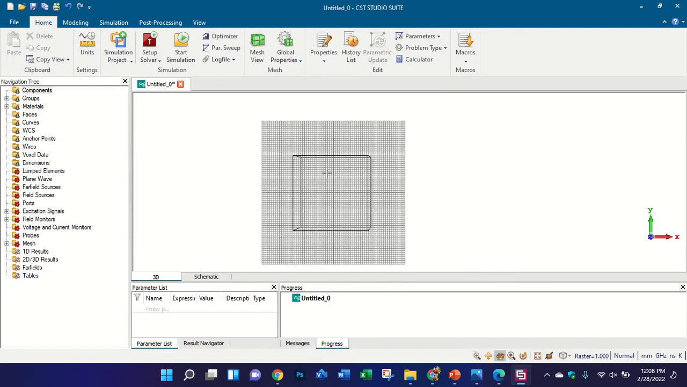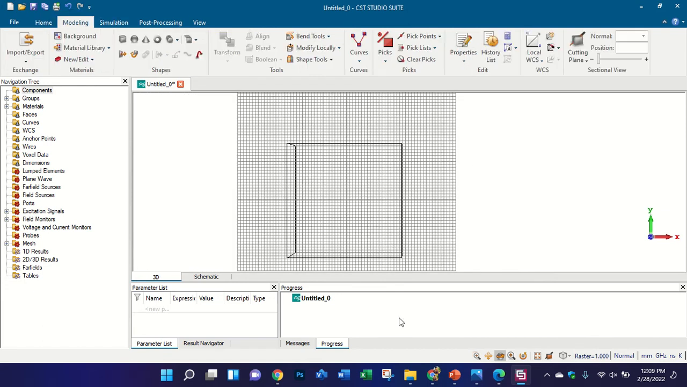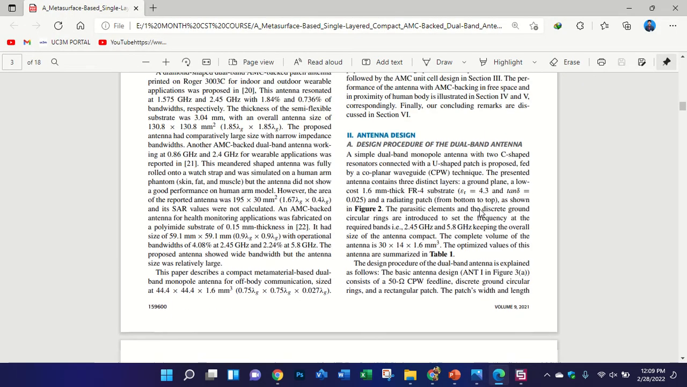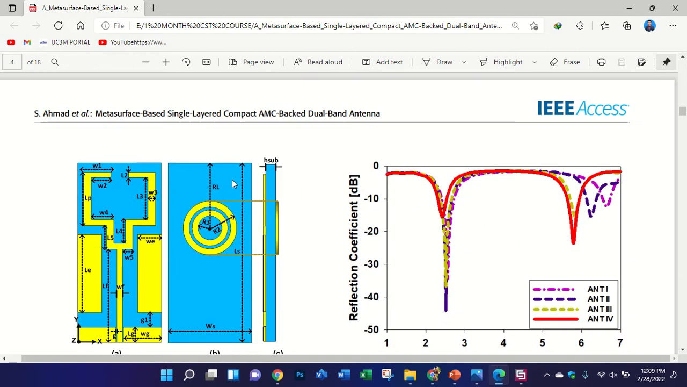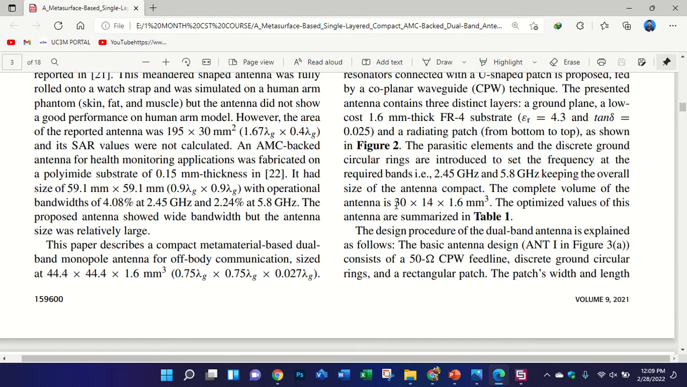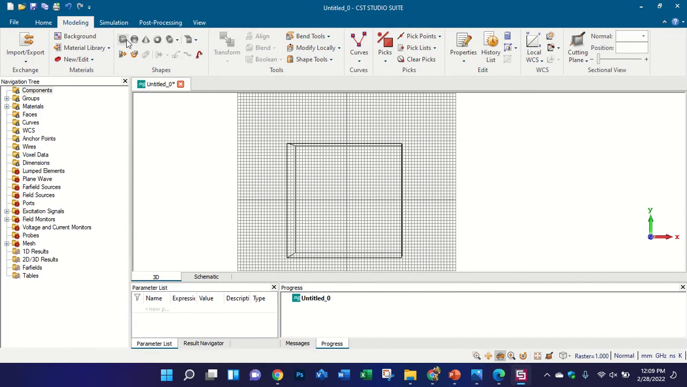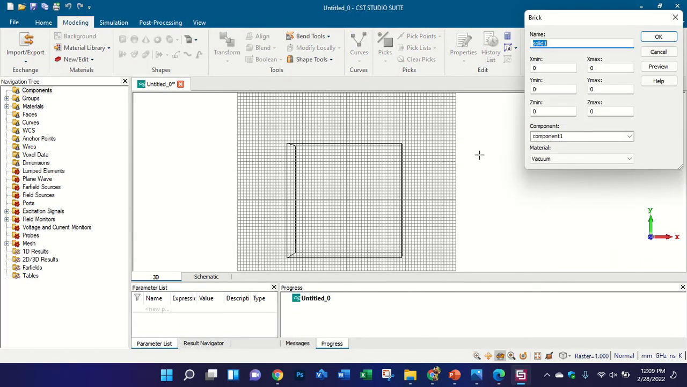So now let's start with the substrate first. You can see here in this design, the blue one is the substrate. Which substrate? FR4 substrate. So you need to make a substrate with these dimensions, and all the dimensions are in millimeter. You need to choose the brick, and you can write here substrate, and minus ws, width of the substrate by 2.